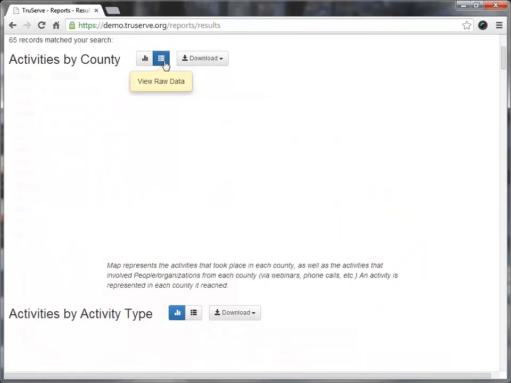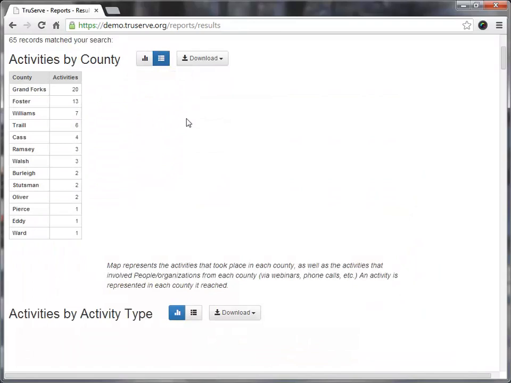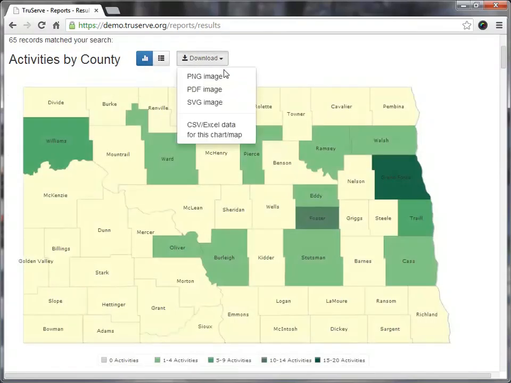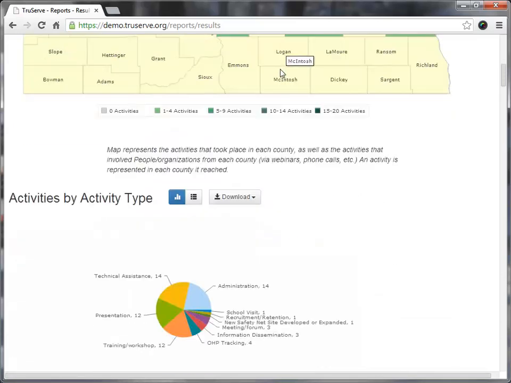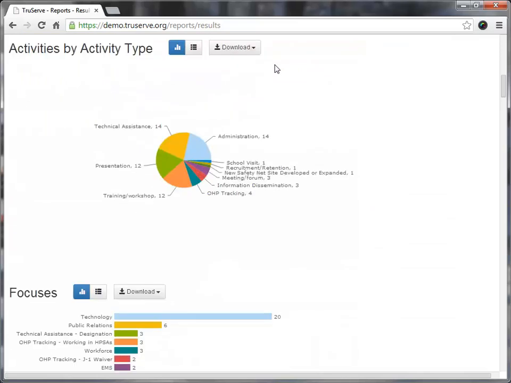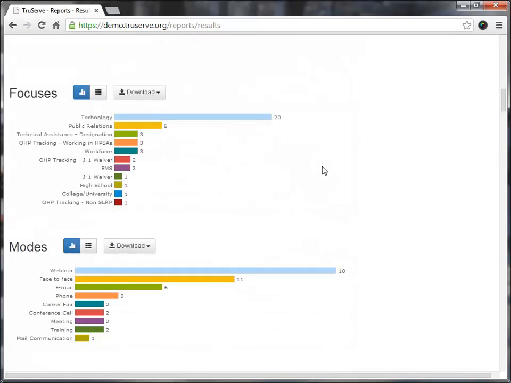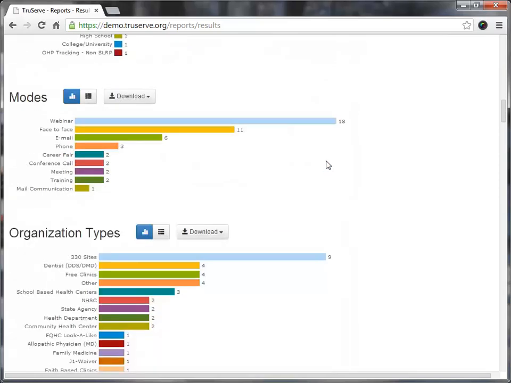The chart icon is going to show us a visual of our map. The table icon is going to give us a table of our raw data. And we have the option to either download it as an image or as a spreadsheet. And this information can be included in reports and Word documents, PowerPoints. See activities by type, focus, by mode.